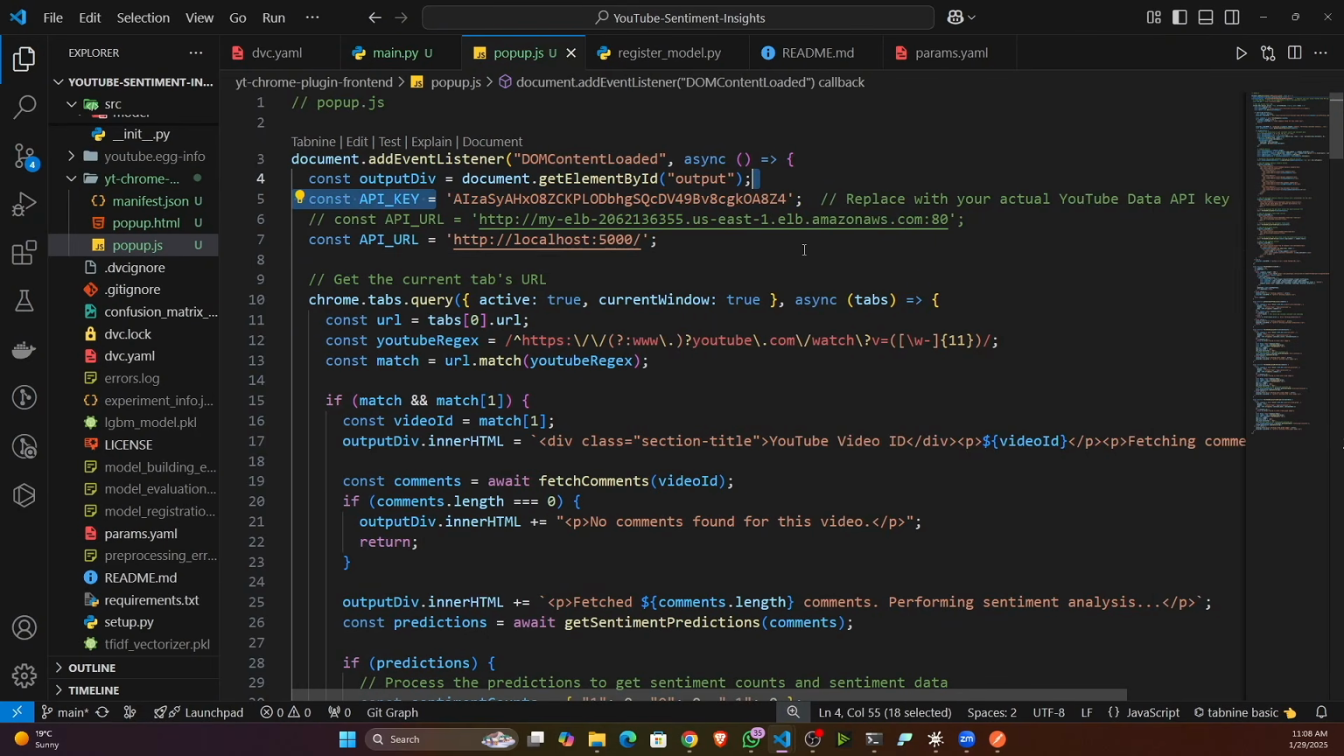Now you can ask me why this Google Cloud API. Because this API is pretty good. It will give you the real-time information about YouTube, like how many comments you have here, and all the comments it will try to extract. So this API key will help you to extract the comments from YouTube.